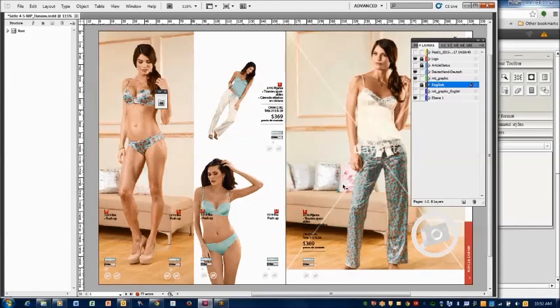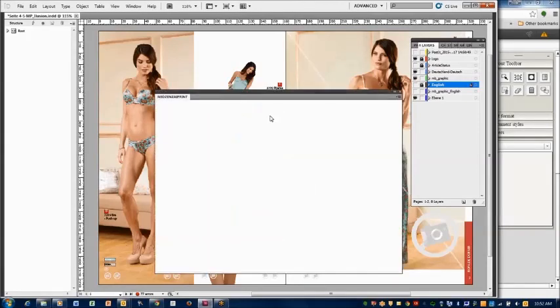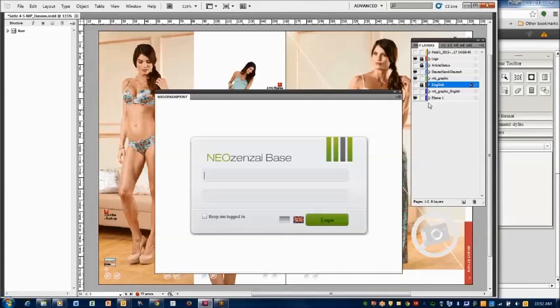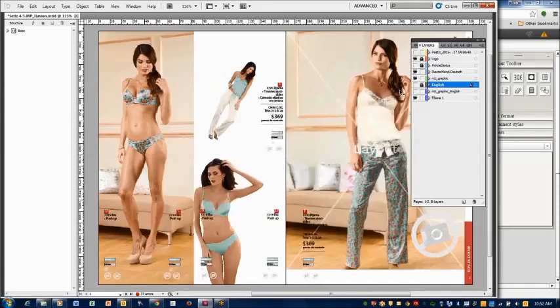But this is full InDesign, fully interfacing with our database through this print plugin. And it's a very powerful feature. So now everyone works from one central source of data, or they have the ability to work from one central source of data.